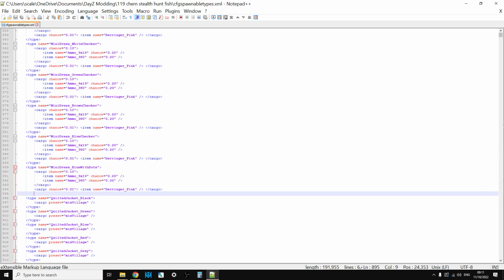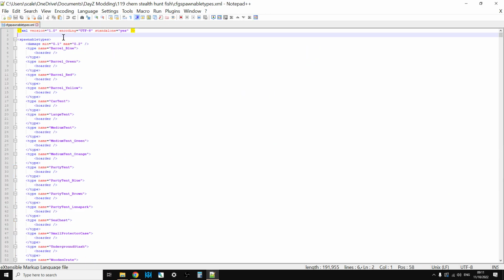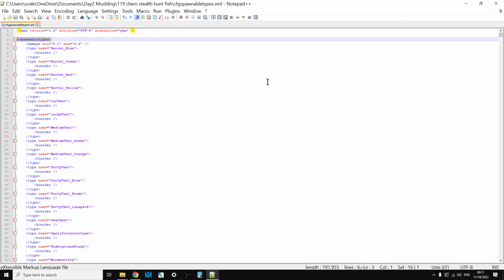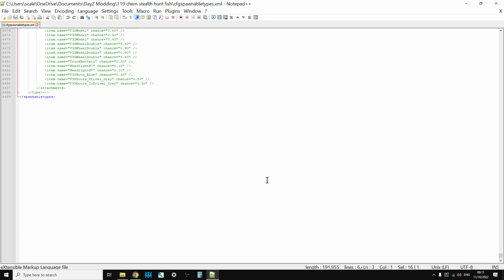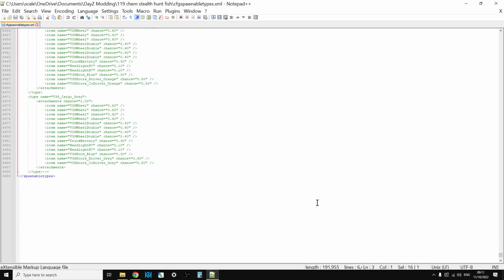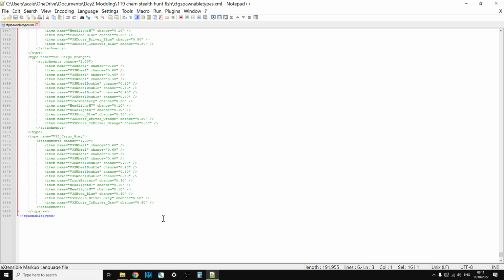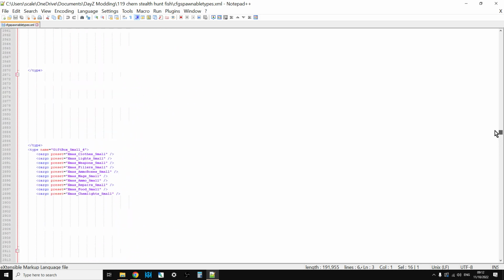So if we look at the file, we can see we've got spawnable types at the beginning, and if we go right to the end, we've got spawnable types at the end. So that isn't the problem. The problem is further up the file. Now this file has got 6,489 lines on, so that could be quite difficult to find.